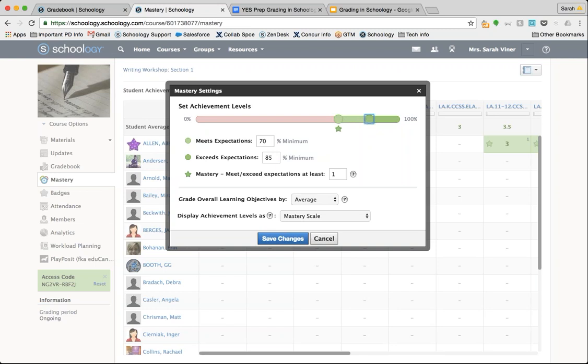it was 85. And then you do have the option to only show this little mastery star once a student has demonstrated something multiple times. So let's say on the third time that a student demonstrates mastery, that's when I will allow them to see this little mastery achieved star. And I'm currently grading the overall objective by average, but I can change that to highest score as well.